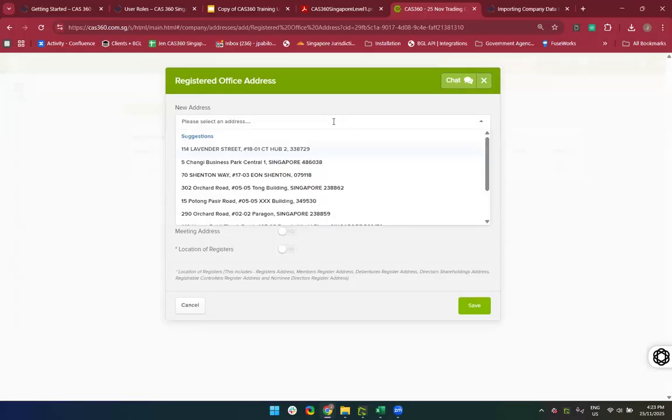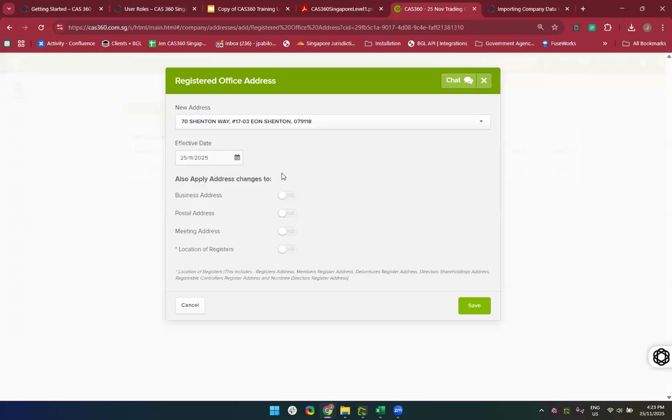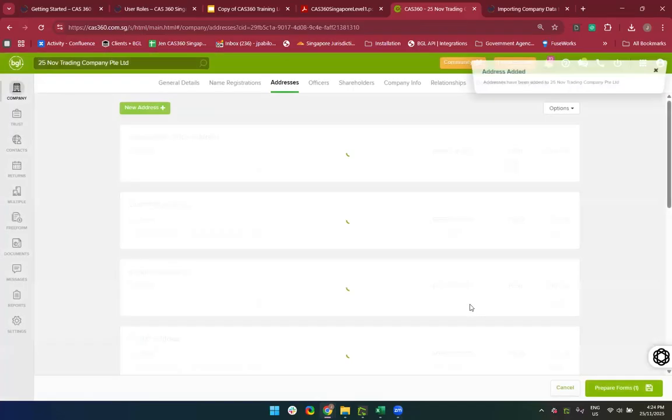So here I will select, let's say, a new address from Changi Business to Shenton Way, for example. You can add an effective date. And you can also apply the same address to other addresses as well, including your business, postal, meeting, and also the location of the registers. So here I'm just going to simply switch off the toggle button over here and click Save.